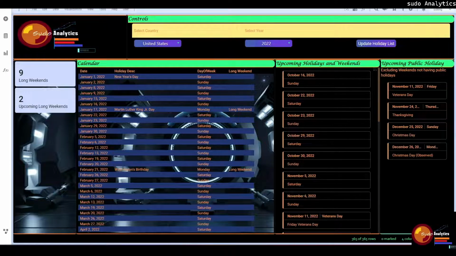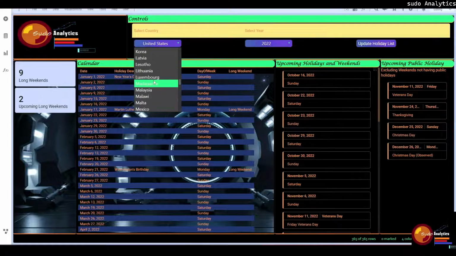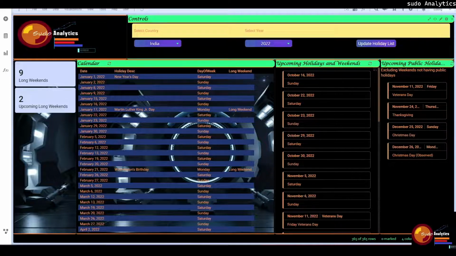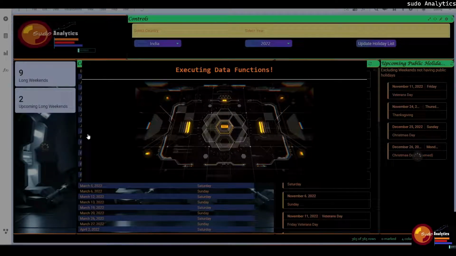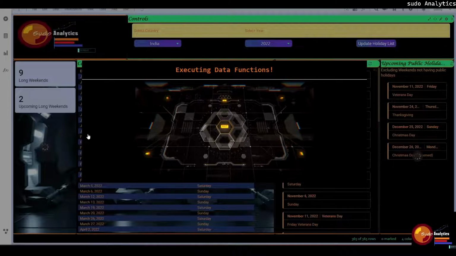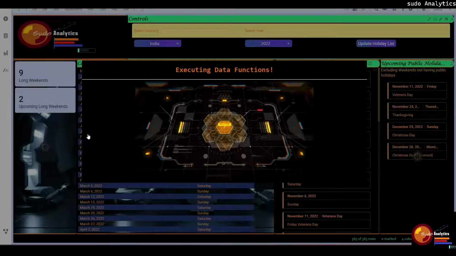As you can see right now, I have loaded up the details for United States, and for year 2022 I'm loading all the holidays in a year. Okay, let's change it to some other country. So I'm changing it to India, and year is set to 2022. Trying to update the holiday list. My Python data function is executing, and it should be returning the results very soon.